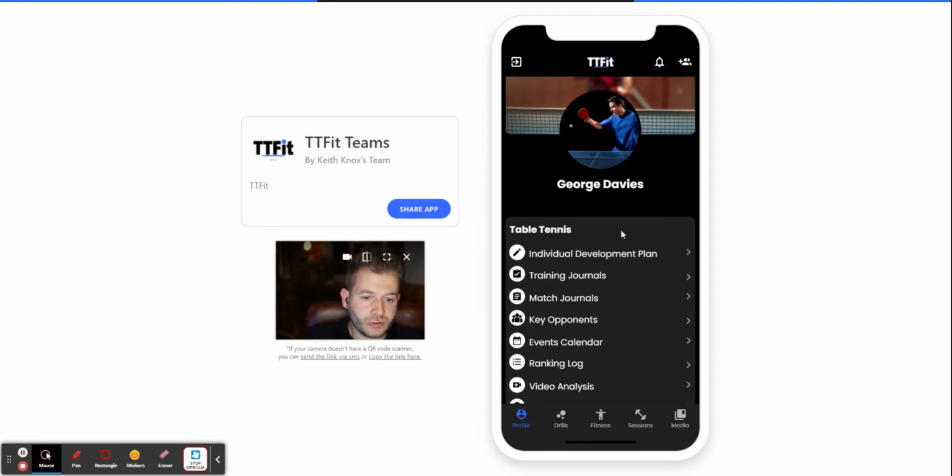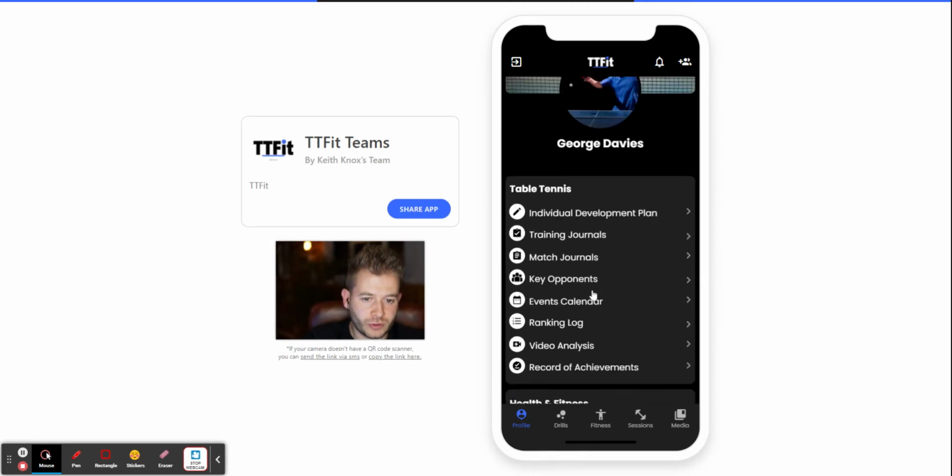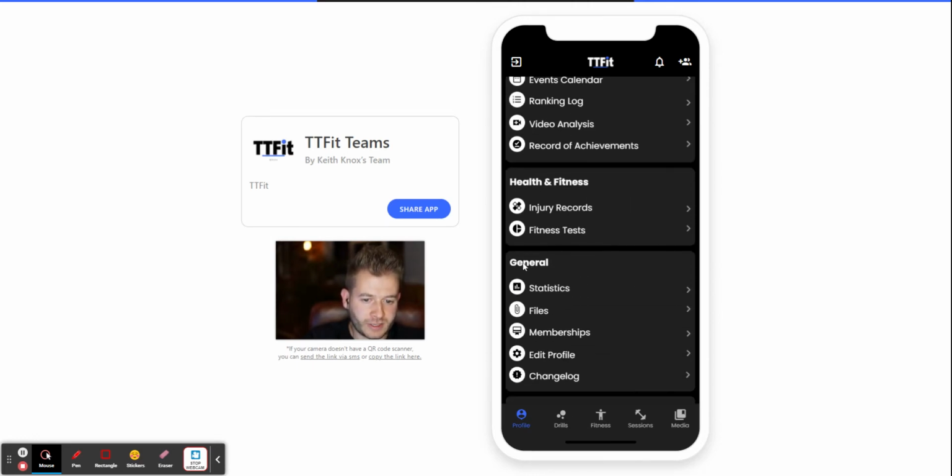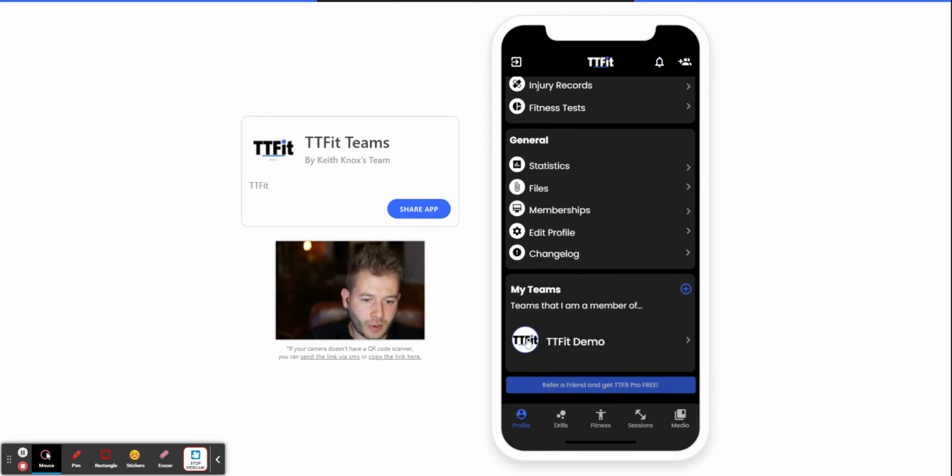So I'm logged in here at the moment as a player, and I just wanted to very quickly show you some of the features. So you can see we've got table tennis, we've got health and fitness, and then we have general, and then at the bottom, these are the teams that player can be associated with. So any player could be linked to their own personal club, they could be linked to a regional training squad, and they could be linked to a national squad. Each of those teams can be managed by different people. However, the player can be common throughout each of those teams.